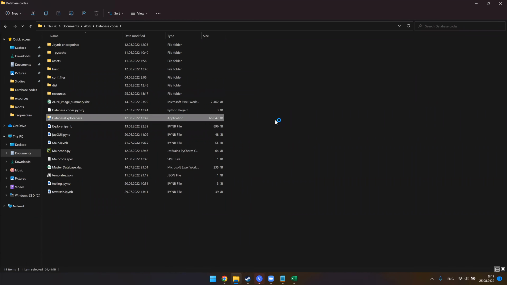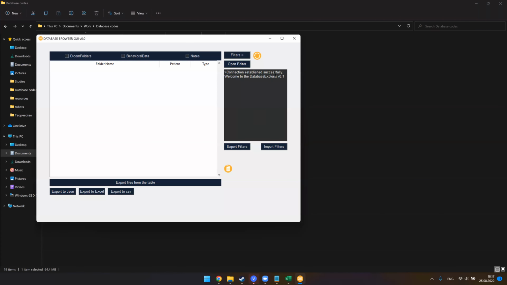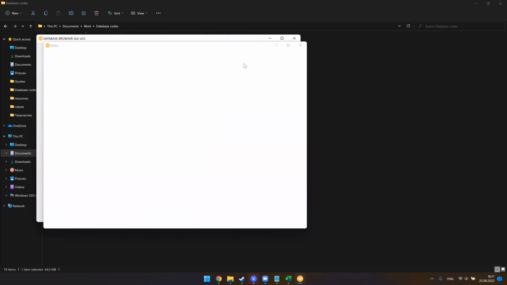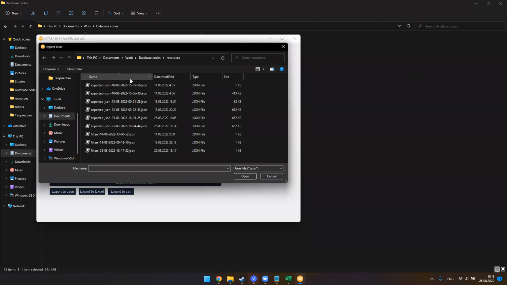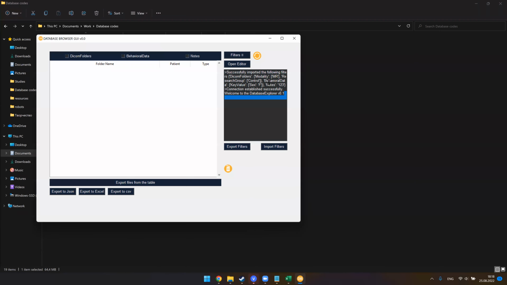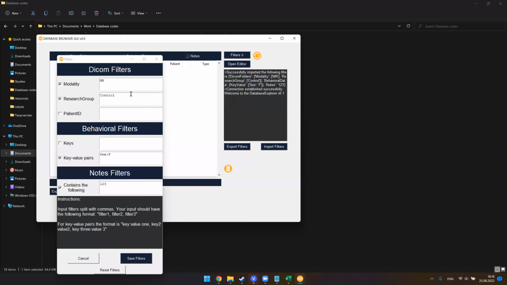Let's see how it's going to look. It's opening. So we see connection established successfully, because we needed a little time to establish connection with the local server. Let's see, we have filters. Filters are empty now. So what we can do, we can import filters. The newest filters, the modified filters are here. Successfully imported the following filters, and again, they're all here.